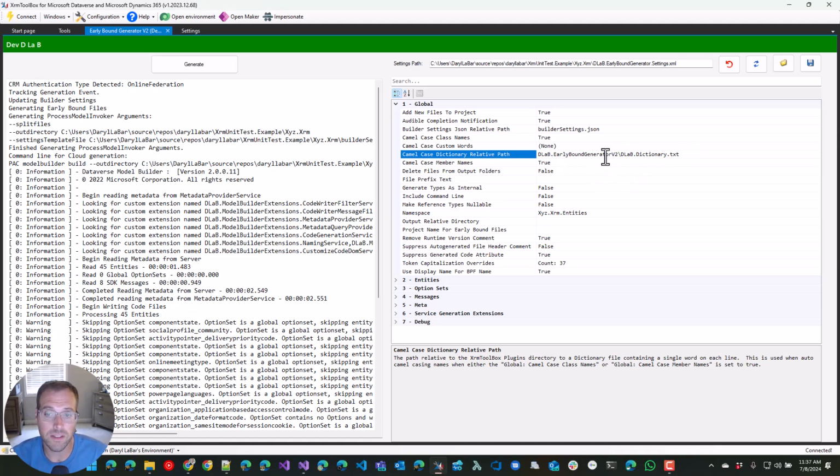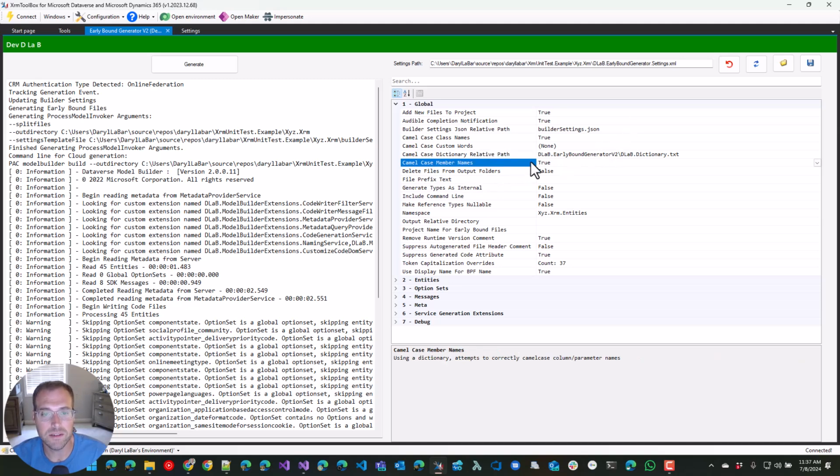That becomes a part of the early bound generator. So just calling that out: the camel case member names. So this is the class names that are camel case, and these are the member names. You could do that individually one way or the other, and that's why they're not there. I think it's better if they're both false.